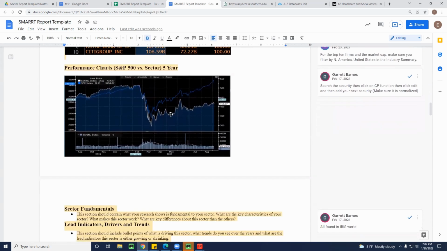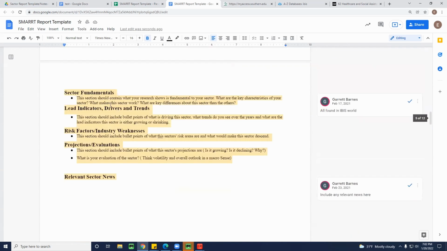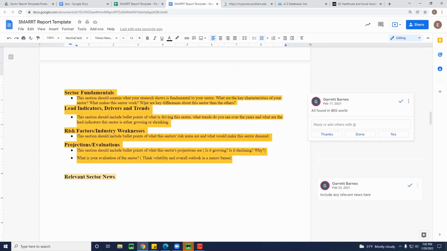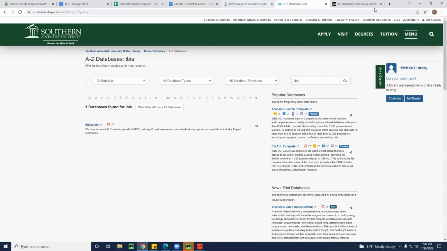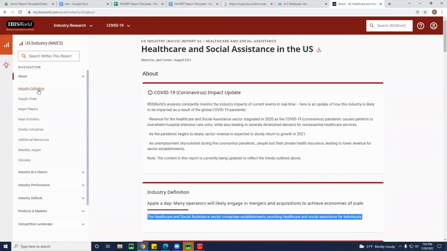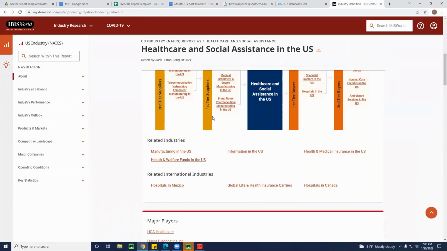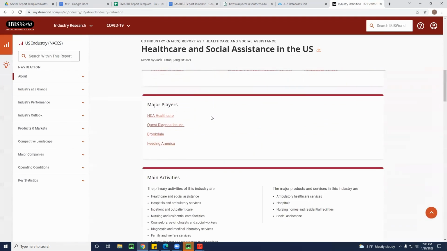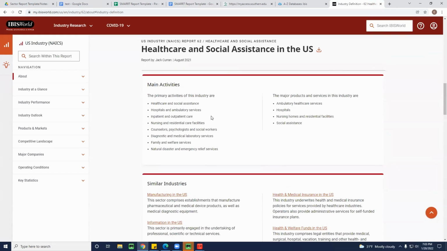Moving on, so I've shown you guys how to get the graph. We go to sector fundamentals, lead indicators, drivers, trends, risk factors, and the whole thing. Right here, if we click on it, we can see the Garrett says all this can be found on IBISWorld. And so we go back to IBIS like I showed you earlier, and we can go back to our healthcare sector. So we can just go to the About page, gives us the industry definition as well as a ton of information.